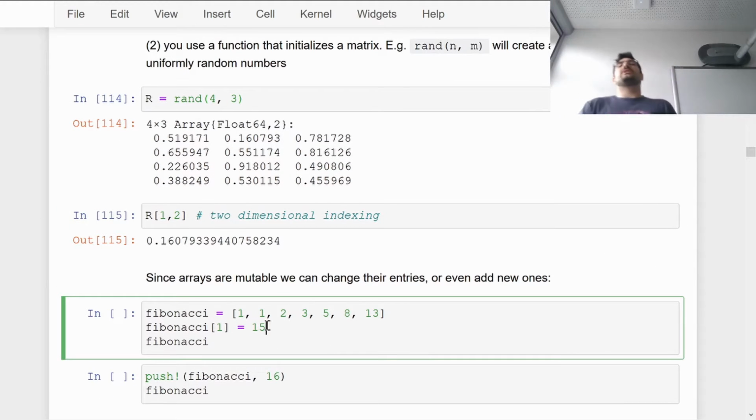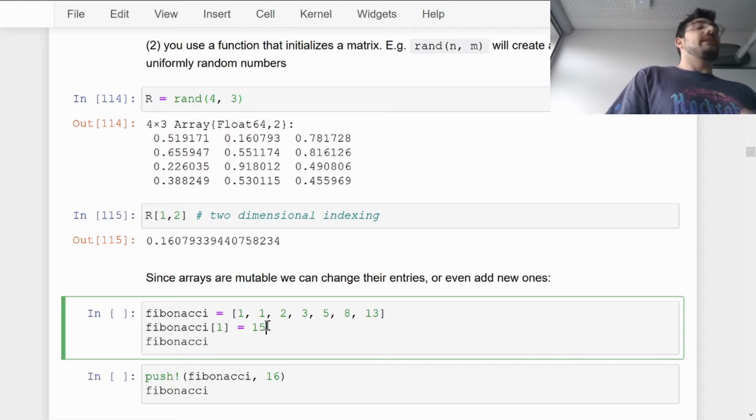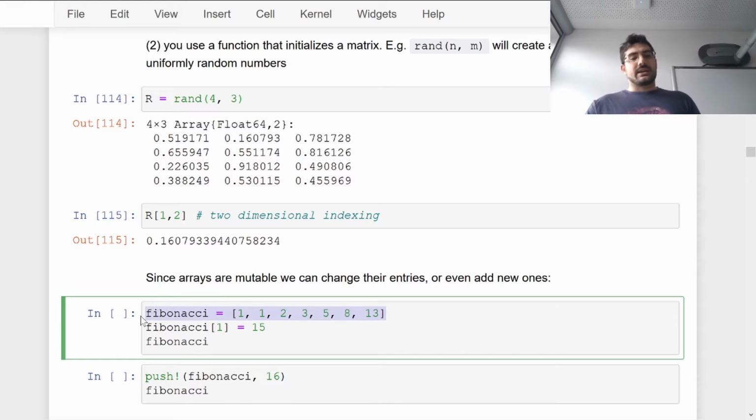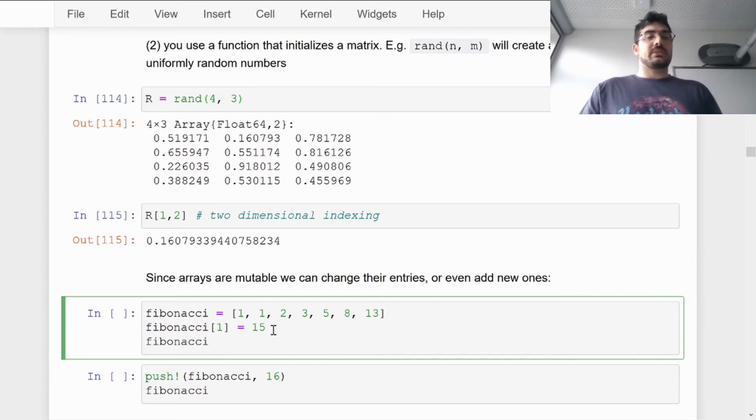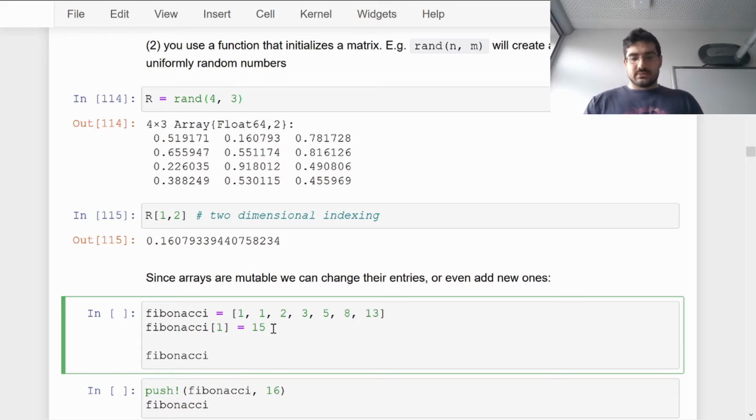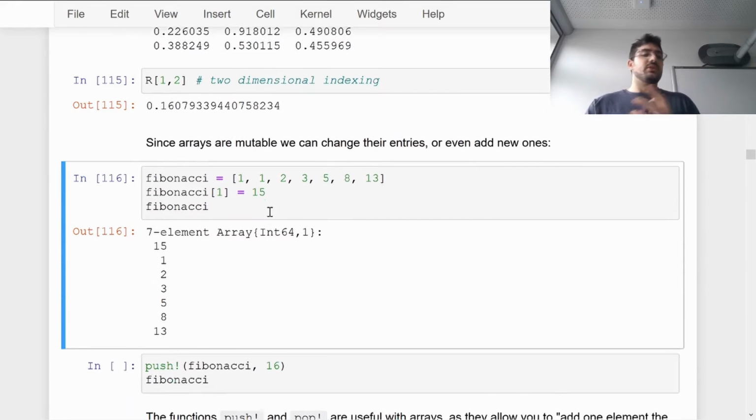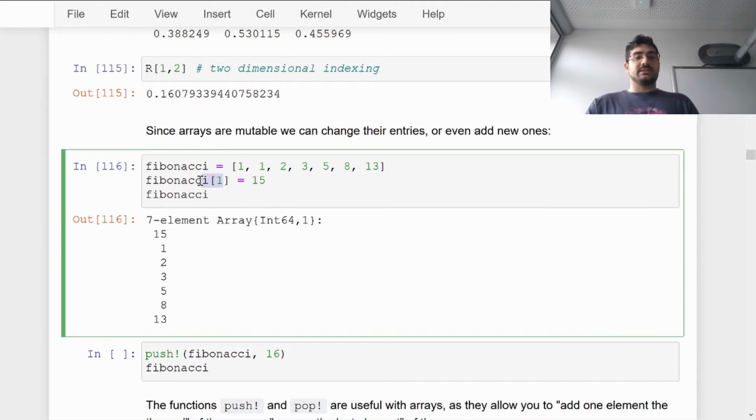So now I mentioned that these matrices and these arrays are mutable collections. So this means that I can change their elements or add new elements or remove elements. So this is what I'm showing here. I create this Fibonacci vector that has these numbers, and then I say, okay, the first entry of this Fibonacci vector, I want to make it 15. And then I show the vector. Yes. And of course, as expected, the first entry changed to 15 instead of 1.